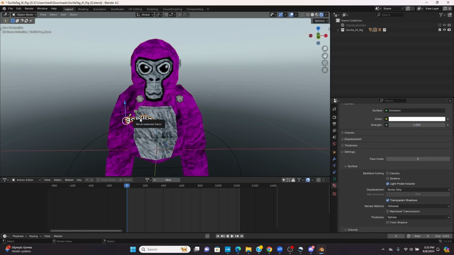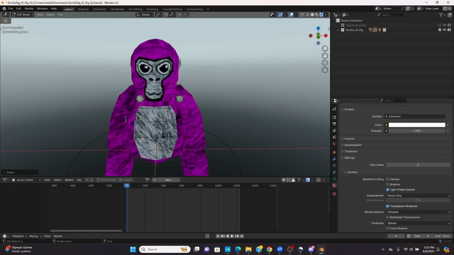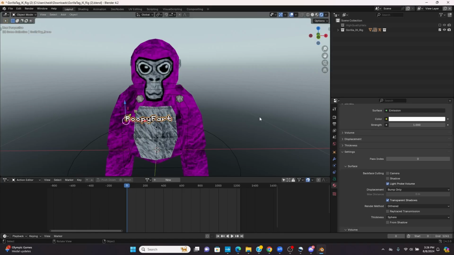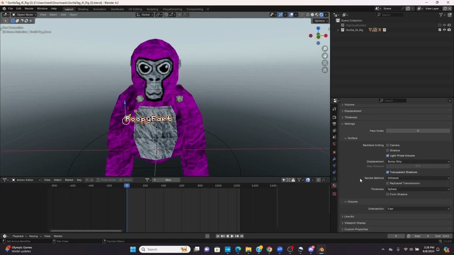And then maybe you want to click on your name and change your name. I'm going to set it as Poopy Fart. That's going to be his name. And to get there, you want to just press Tab when you have it selected, and it will take you into typing mode, and then just press Tab again to exit out of that.